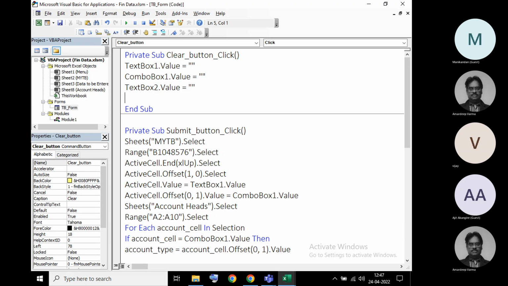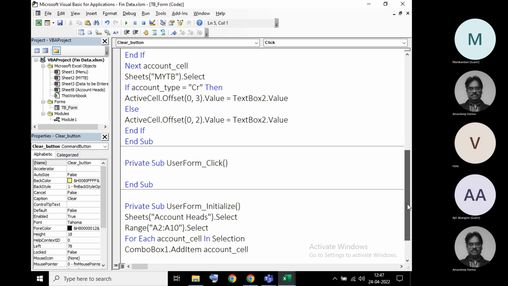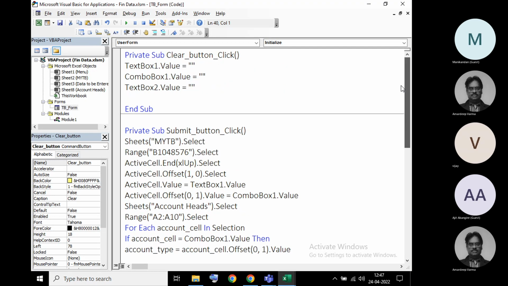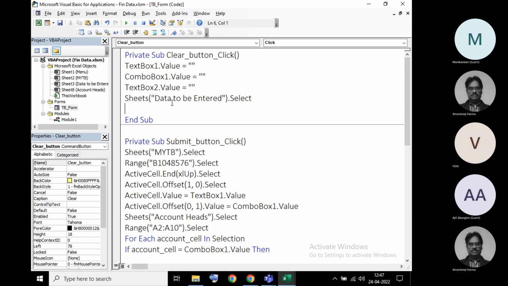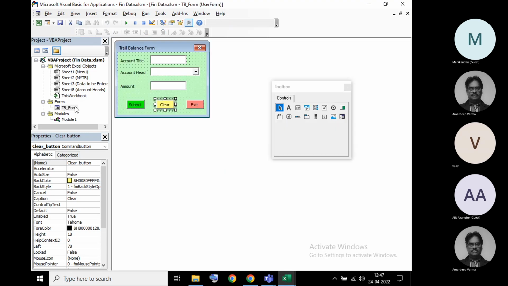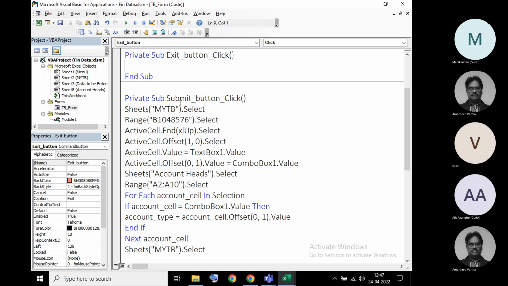Once the data is cleared, you should again go back to the sheet called data to be entered. So we'll copy and paste this. And for exit, it will be just end, END.